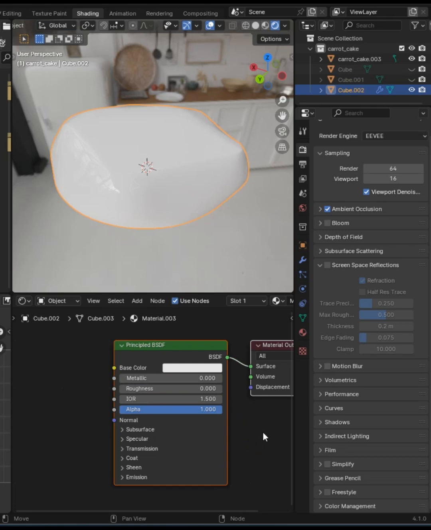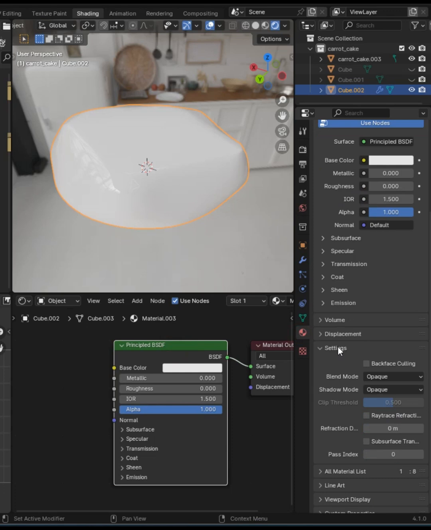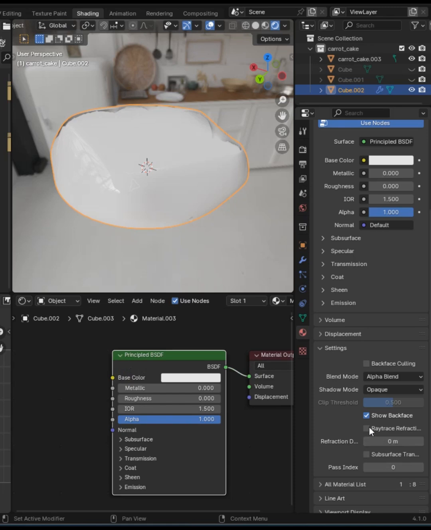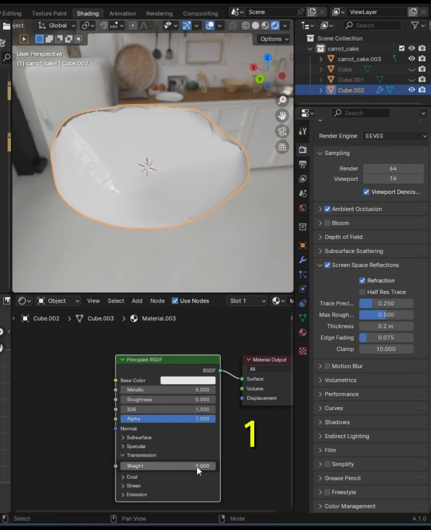With the principled BSDF selected, go to the Materials tab. Go to Settings. Change the blend mode to Alpha Blend. Check Ray Trace Refraction. Go to the Render tab. Check Screen Space Reflection. Check Refraction. Set the transmission to 1.